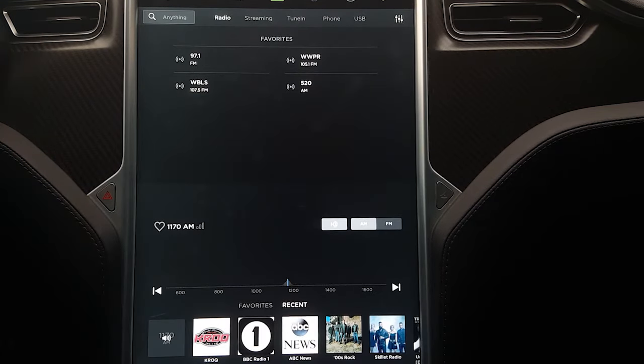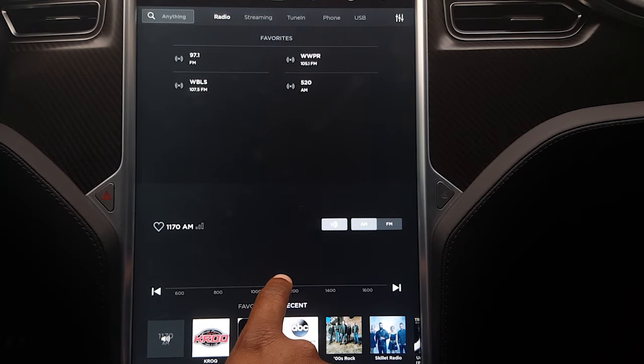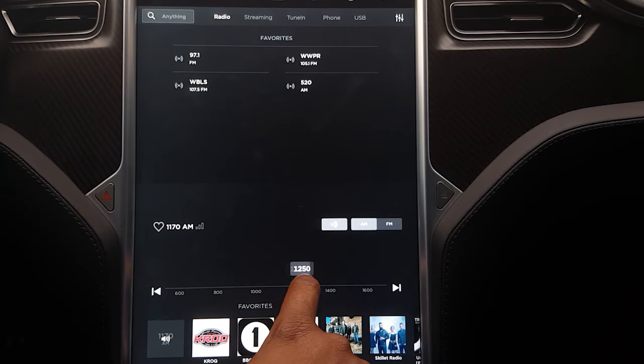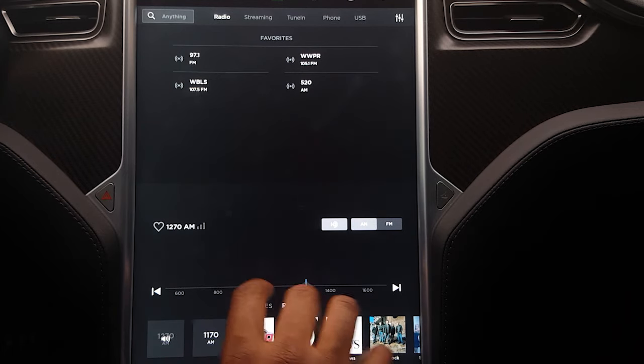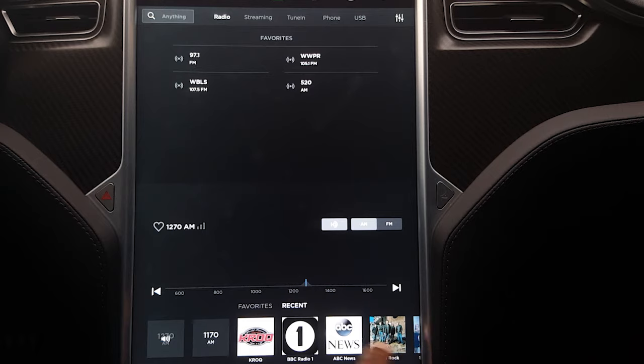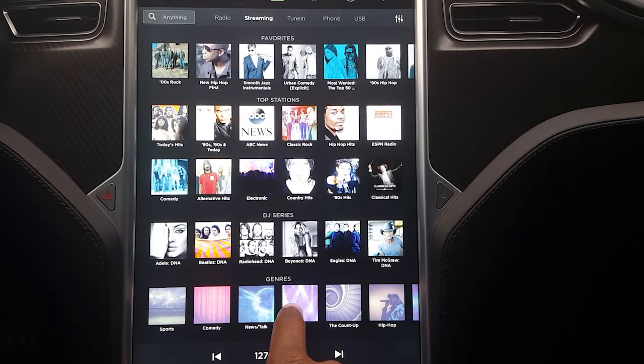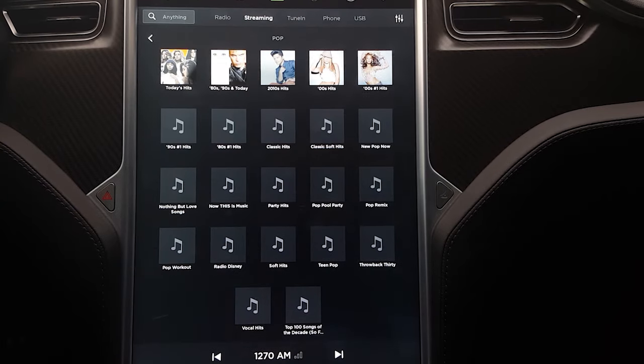So if I click on radio, it'll show me the radio dial and allow me to click and drag to the different stations that I want. Be able to choose AM and FM, so on and so forth. You always have your recent and your favorites down at the bottom here, no matter which screen you go to. So streaming is here. If I click on a genre for pop, it'll bring it up very quickly.